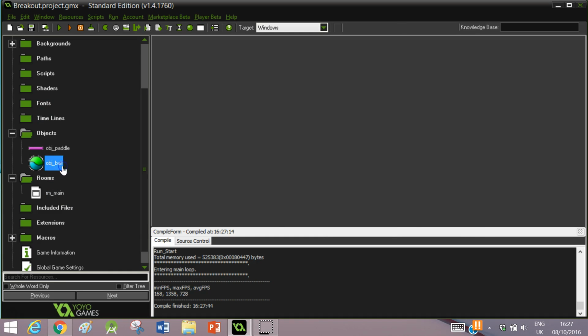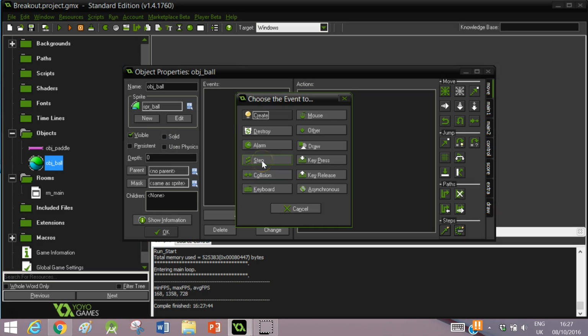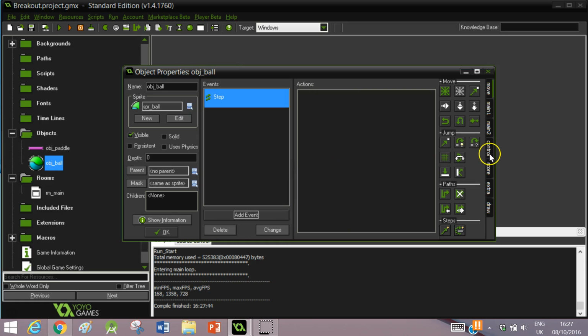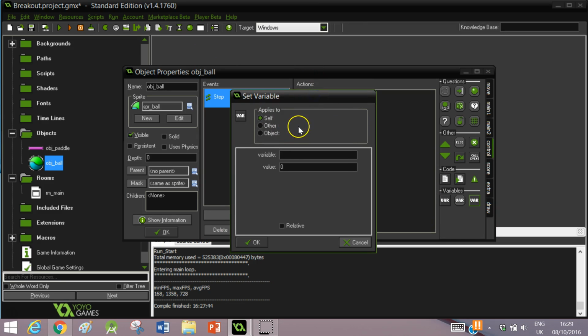I'm going to double click on my object ball and add an event. I'm going to add a step event. I'm going to go to my control tab over here and I am going to set variable. This set variable window contains a number of settings. It says apply to. We're going to leave it at self, because self means it applies to the object ball, which is what we want.